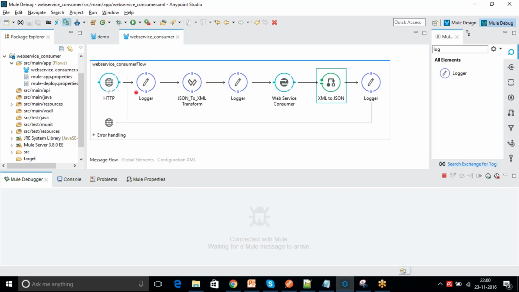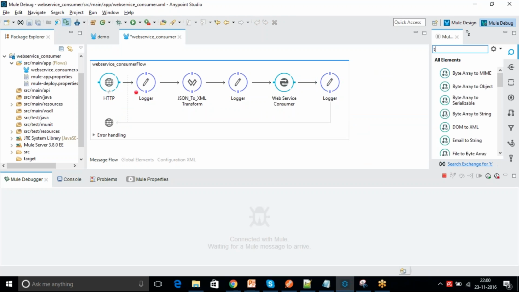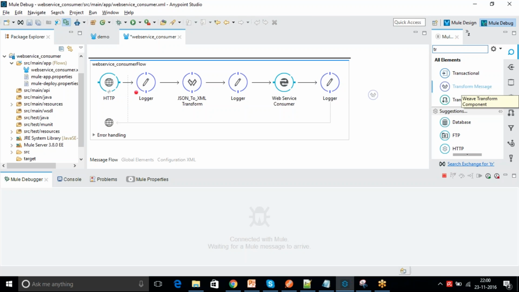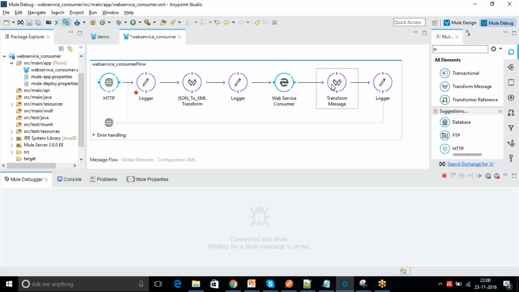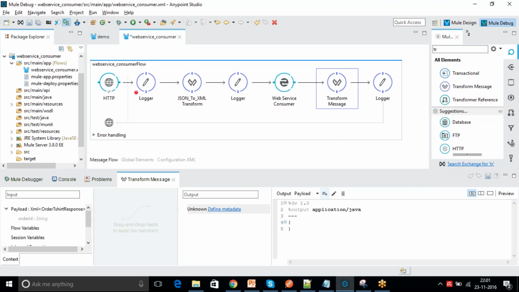You can do it simply, just remove this and add a transform component. Instead of the direct transform component, we are using this transform component, and you don't do anything, just keep it, payload. That's it. In this case, I think the two braces are not required.